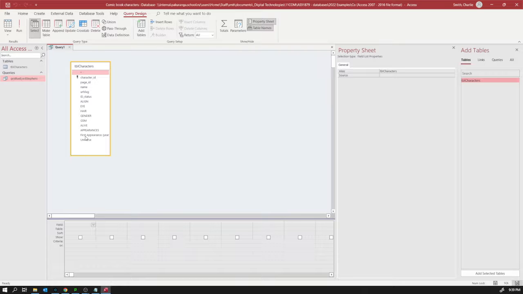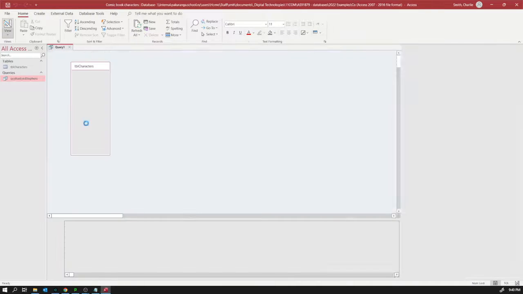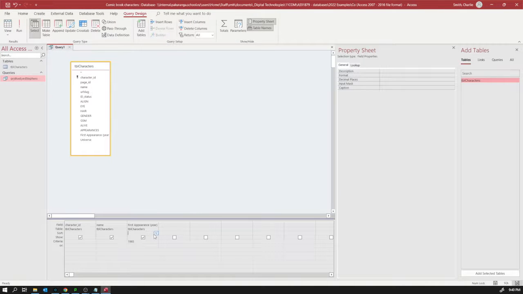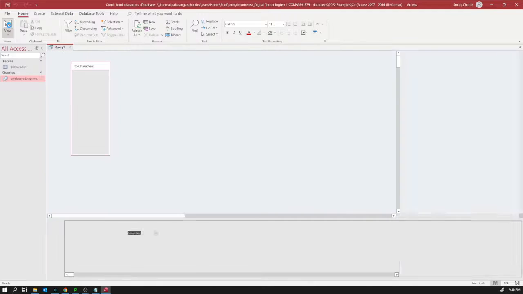So there you go. We can also do sorting. That was another thing I wanted to do. So I'm going to grab in the same things, character ID, name, and we'll go by first appearance, 1985, I'm saying. And if we have a look at that, we have a bunch of people who first appeared in 1985, 369 it seems, but they're not alphabetical. So if I go back into design view, I can say sort ascending, and what did I sort on? What field did I sort on?